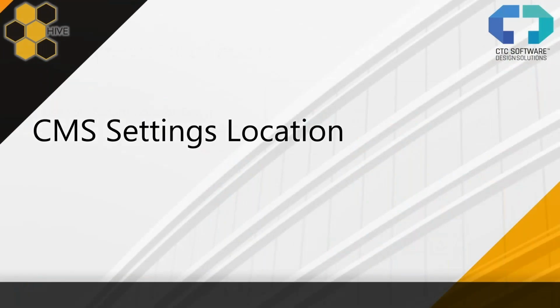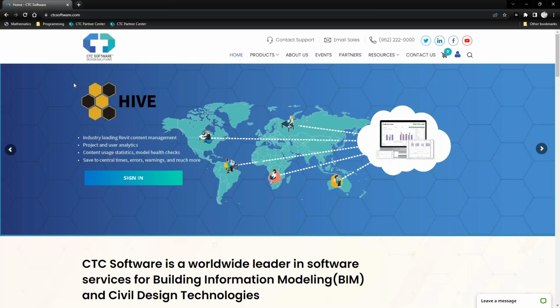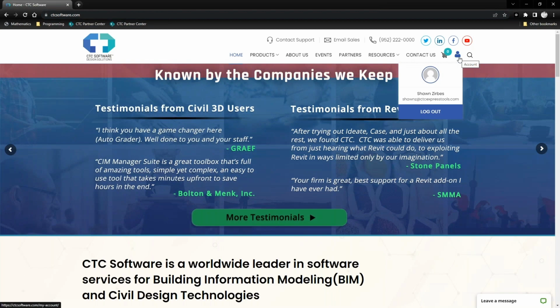So first, let's go find these CMS settings live in the portal. How do we get there? Well, I'm going to pull up a web browser here, and you'll notice that I'm already on ctcsoftware.com. What I'm going to do is go over to the little person icon on the far right, and I'm going to go sign in.